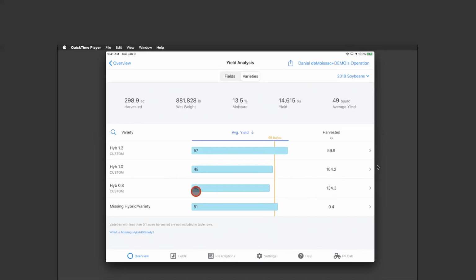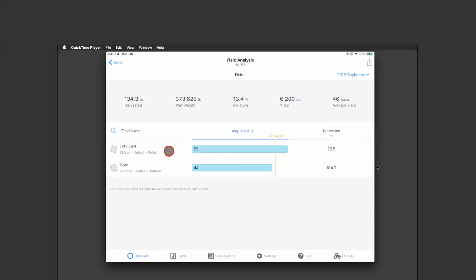We can zoom into more of this detail. If we look on the right-hand side, we see this little arrow. Let's dig into that. Let's say our hybrid 0.8 is not working so well. Is it well placed? Click on here. Well, if it's sitting on east field, it actually does quite well. So maybe the hybrid's not the problem. Maybe it's the placement. It's a different way of looking at the same problem, or different solutions. Now we know that that particular hybrid does not perform well in north field. Let's change that and find something else that'll fit there.